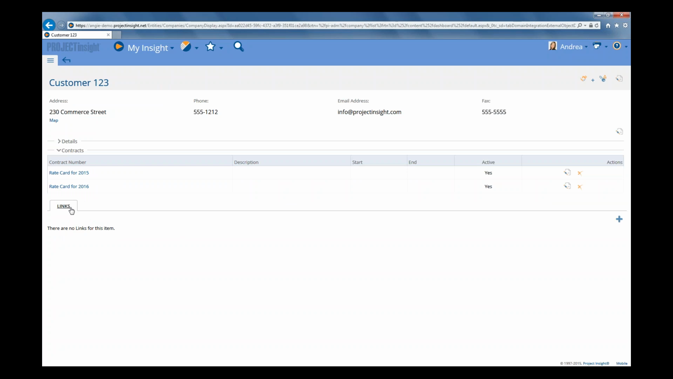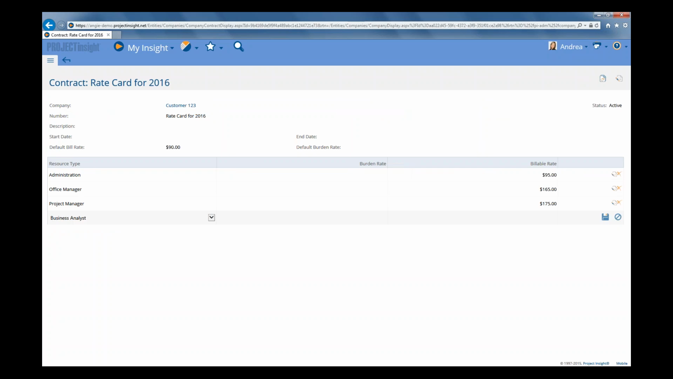Okay, now what we need to do is, we just copied the information from 2015. So we actually need to go to our new rate card for 2016 by clicking on it, and we need to update these rates. It just copied over the ones from 2015. So to change the rates, we just click on the edit icon and type in the new rate. So for administration, maybe we're going to up our rates a little bit next year. So we're going to change that to $105 instead of $95, and save that.